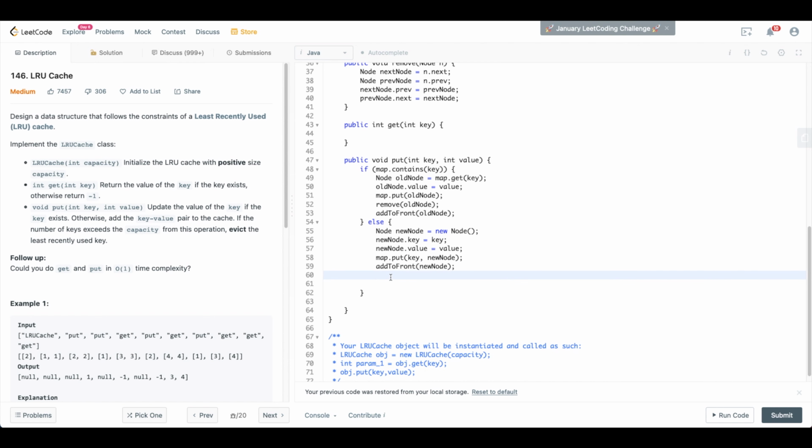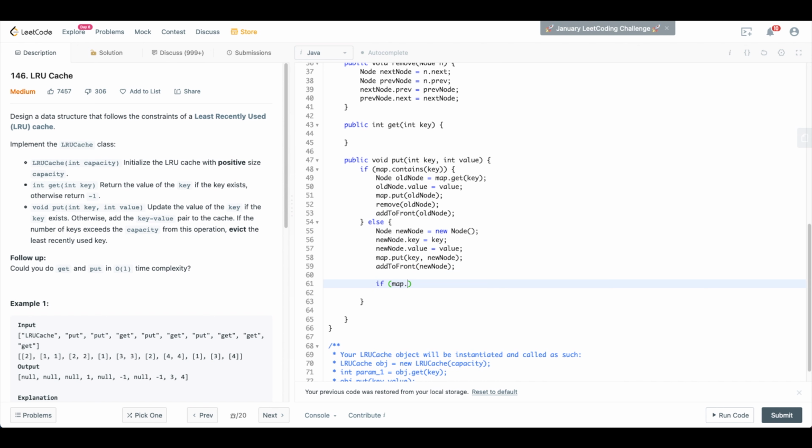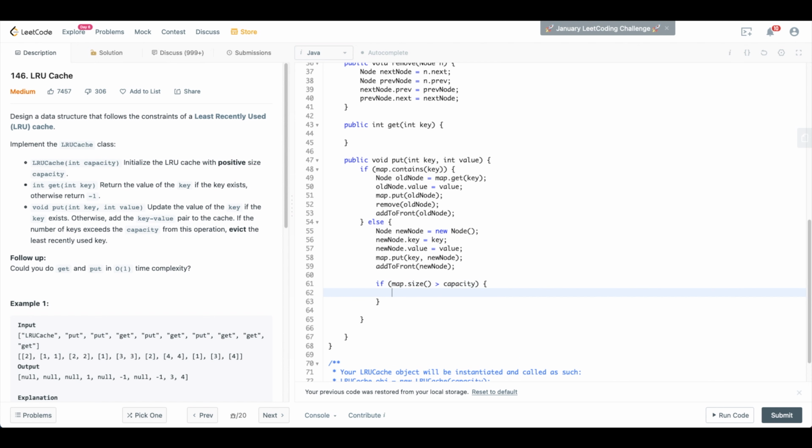Okay, so how can we check to see if the size of our cache is greater than our capacity? Well, our mapping contains all our key value pairs, so let's just check to see if the size of that map is always less than or equal to our capacity. Or in other words, if the map.size is greater than our capacity, what does that mean? We need to evict. We need to remove the last item in our doubly linked list. Or in other words, we're going to remove the least recently used item.